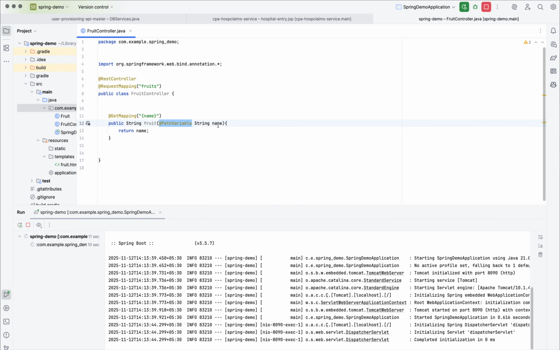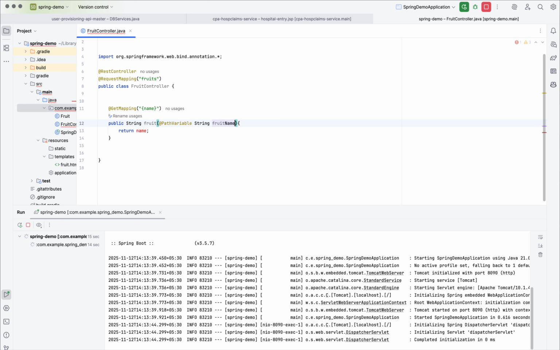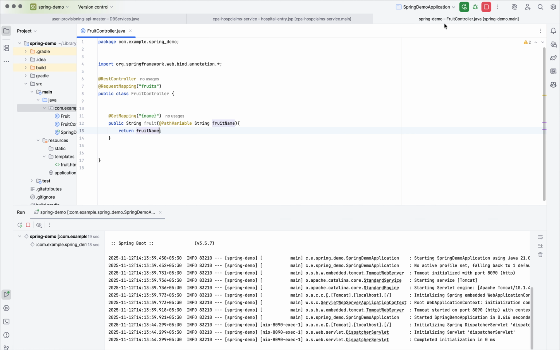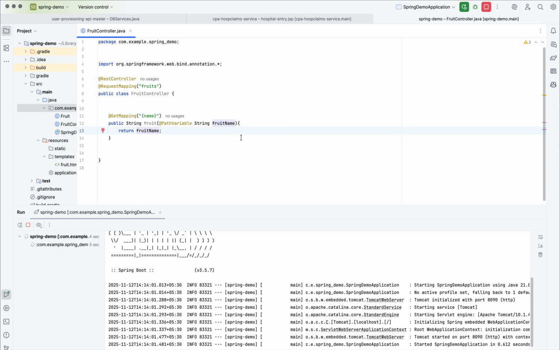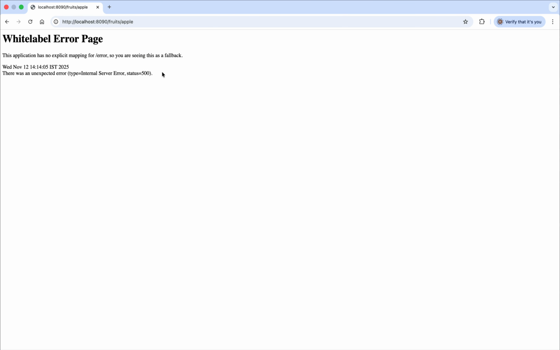Now, one more thing. Let's say I name this variable something different, let's say fruitName, and I'm returning this fruitName here. Let me run it and see. So this is our second concept. Just see this one. If I do it right now, it's not working.